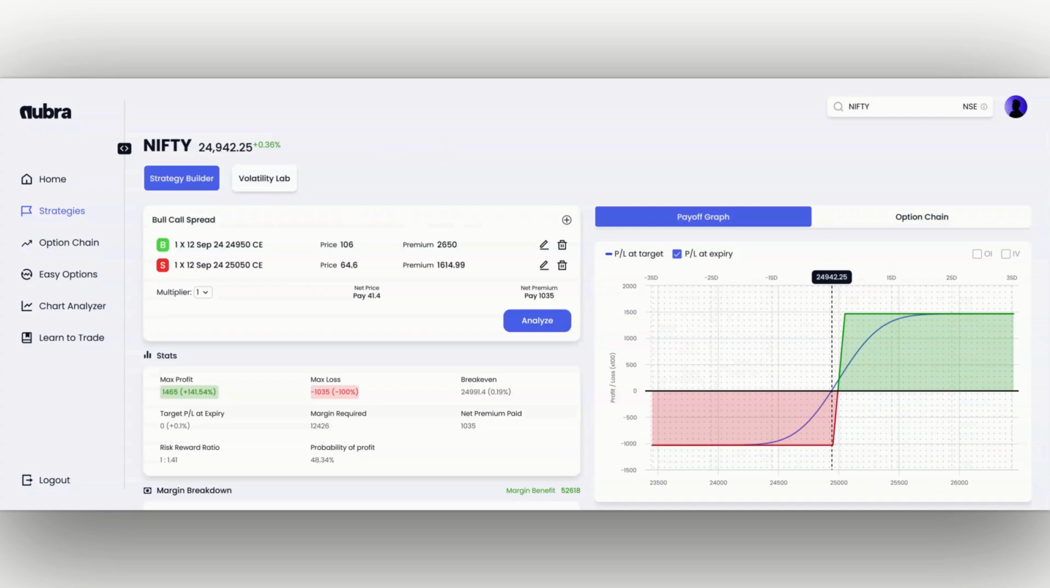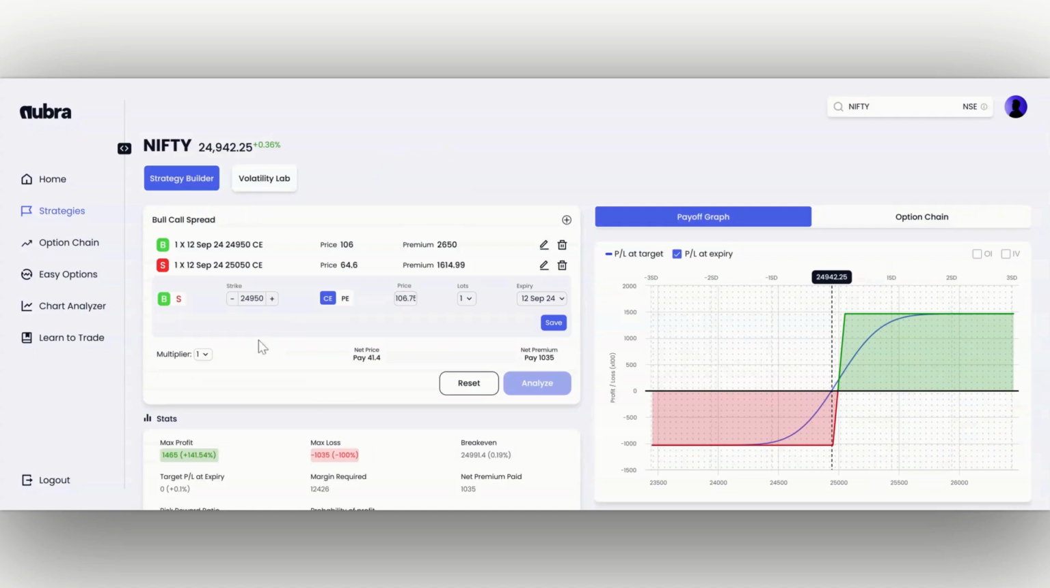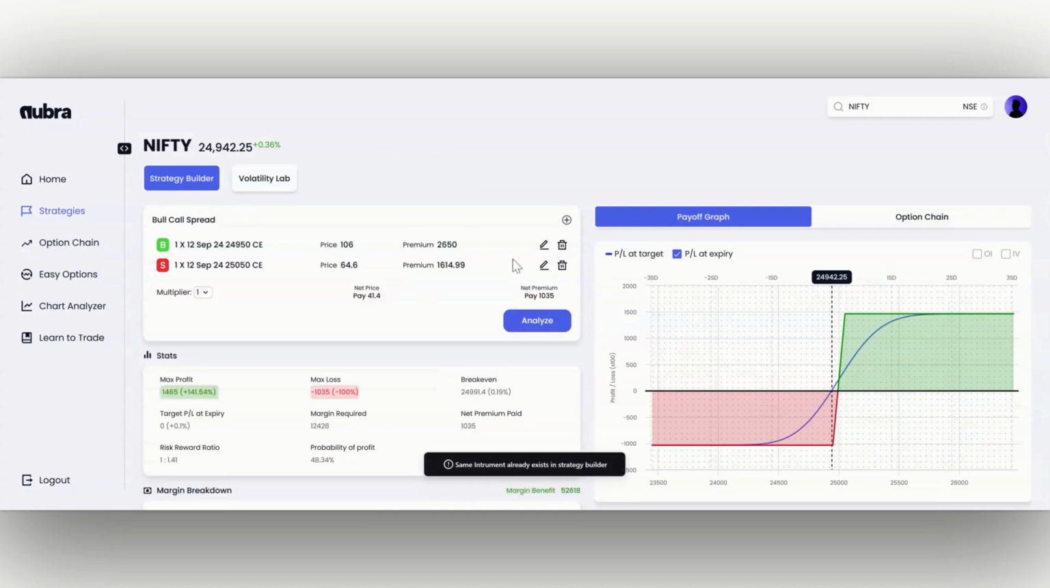In this module, we will be looking at the strategy builder. We can add a leg through the addition sign, set our parameters and save the strategy. We could also edit and delete an existing leg through these icons present here respectively. To change the multiplier, simply click on this toggle over here.